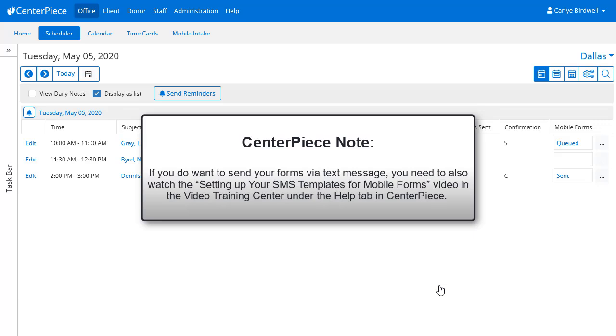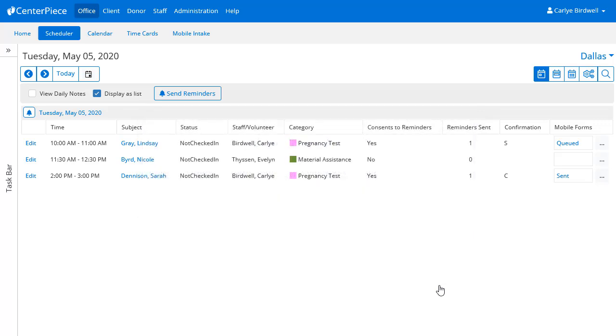Okay, so we're going to take a look at the text message that is sent to the clients with the link to the mobile intake and consent forms, and we'll walk through those forms in just a second. But I first want to go back to this queued form request that we created earlier and show you the other two ways that the client can receive the forms.